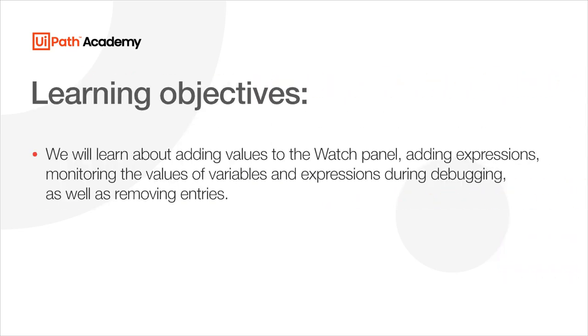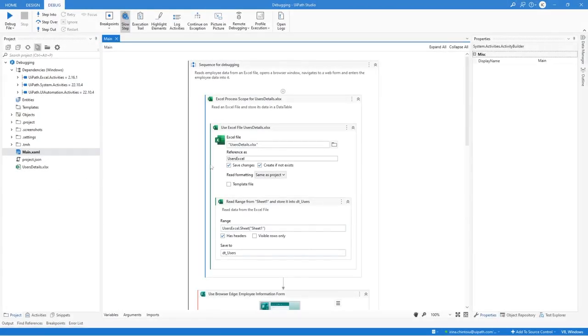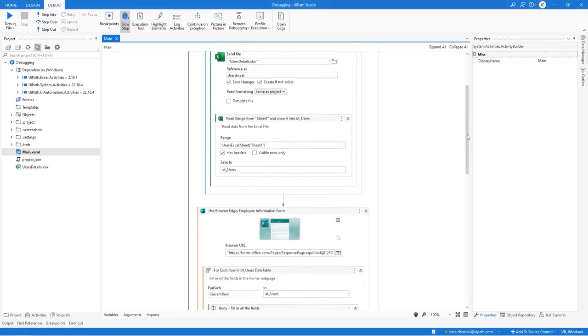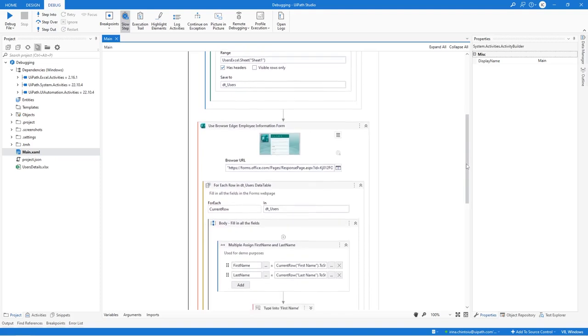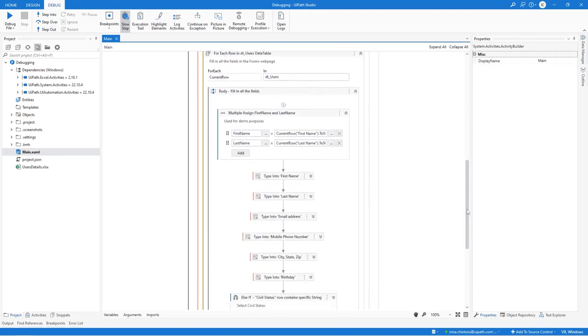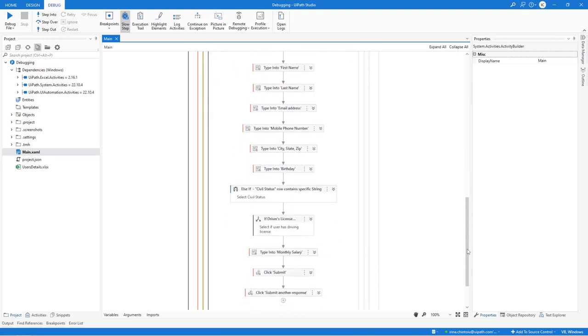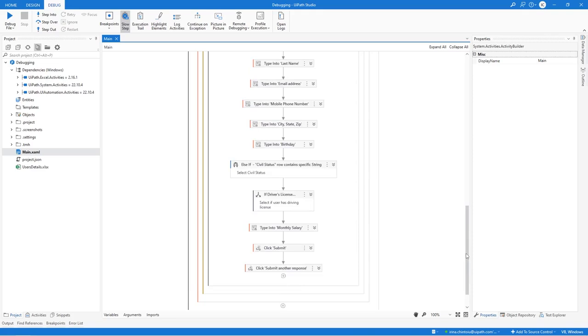In this video, we'll learn about adding values to the Watch panel, adding expressions, monitoring the values of variables and expressions during debugging, as well as removing entries. As a quick reminder, the project that we use reads employee data from an Excel file, opens a browser window, navigates to a web form, and iterates through each row of the data table to enter the employee information into the form. To see the Watch panel, we need to run the workflow in debug mode.